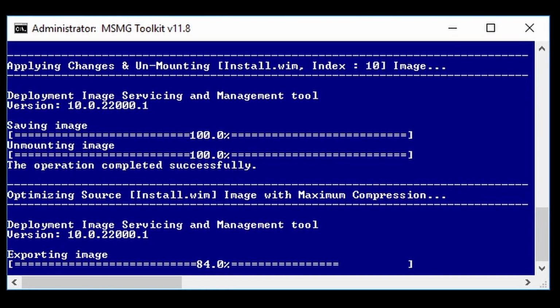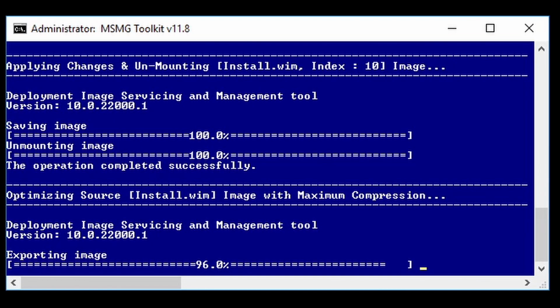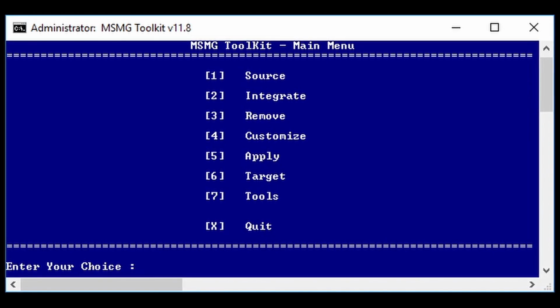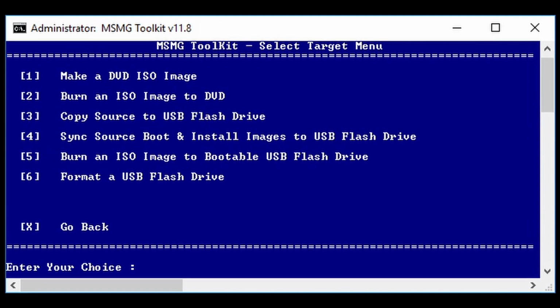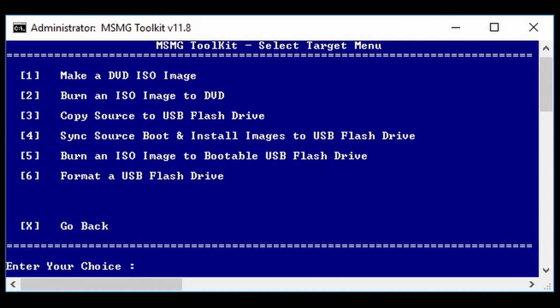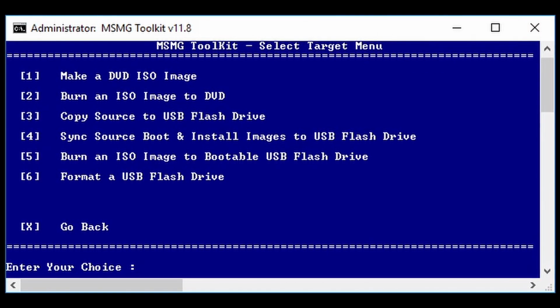We've cut the crap and we've tweaked it. We've removed most of the bloat. We've removed most of the things that are problematic. Okay, now we have to make a DVD ISO image. So let's go to the next menu, and here we are going to make a DVD ISO image.